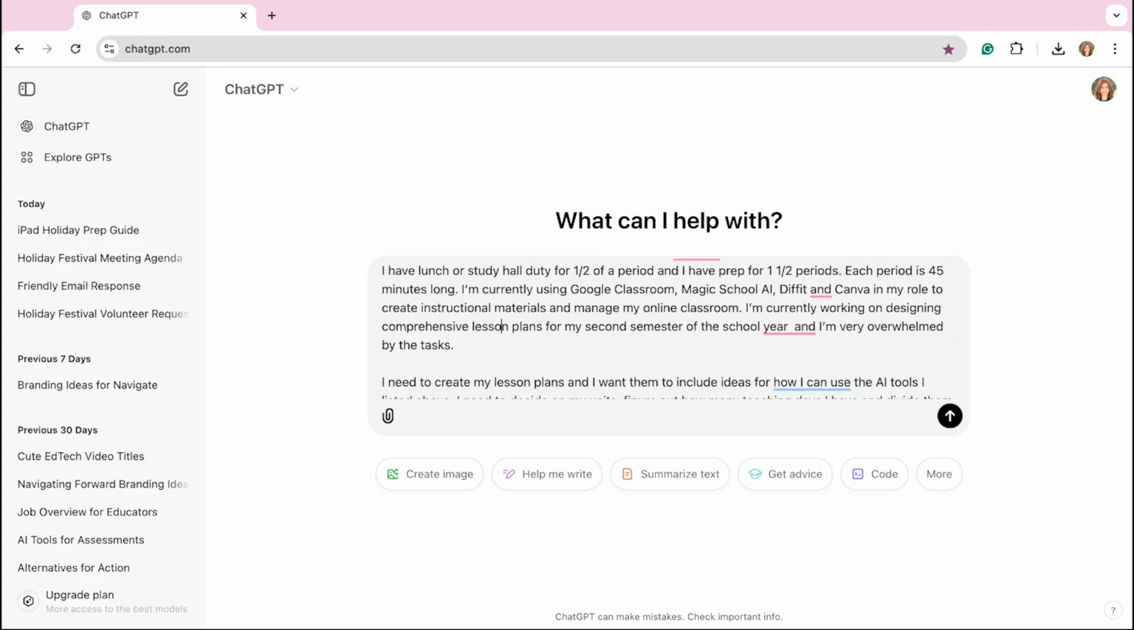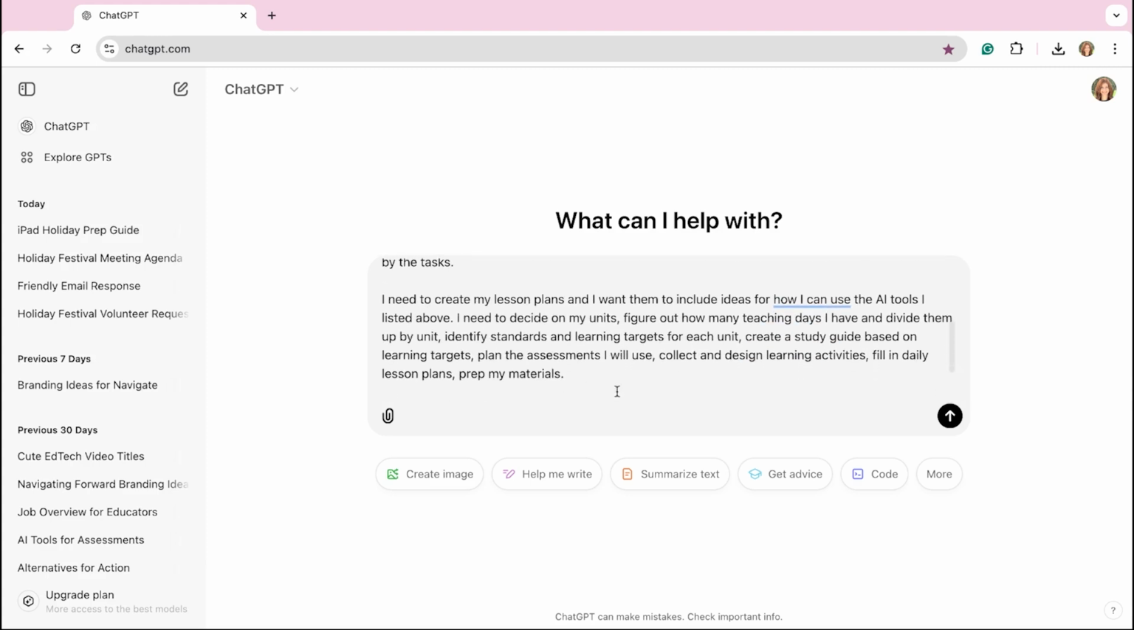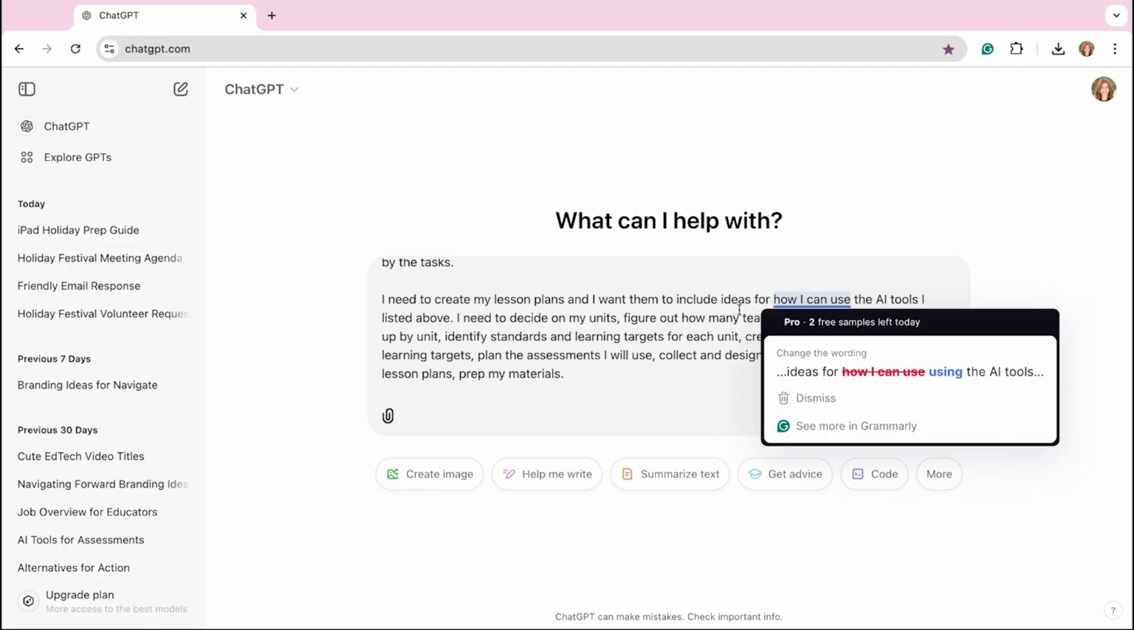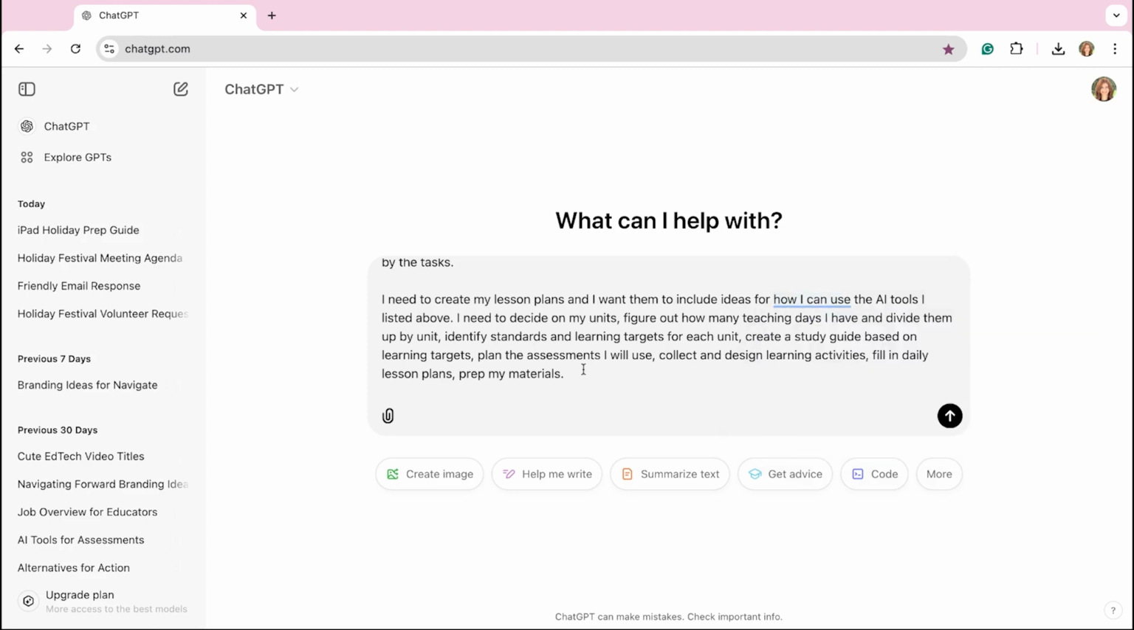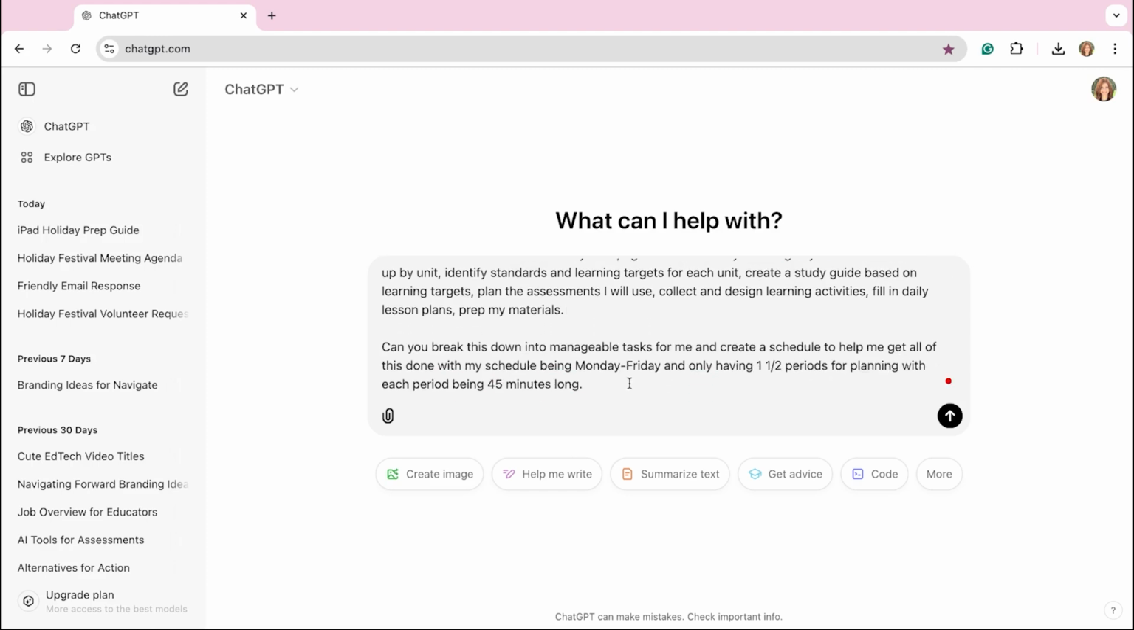So I'm currently working on designing comprehensive lesson plans for my second semester of the school year, and I'm very overwhelmed by the task. I need to create my lesson plans, and I want them to include ideas for how I can use the AI tools I listed above. And then I list out all the different things I need. So I need to decide on my units, figure out how many teaching days, all the different things that I need to figure out. And then I say, can you break this down into manageable tasks for me and create a schedule to help me get all this done, with my schedule being Monday to Friday and only having 1.5 periods for planning, with each period being 45 minutes long.